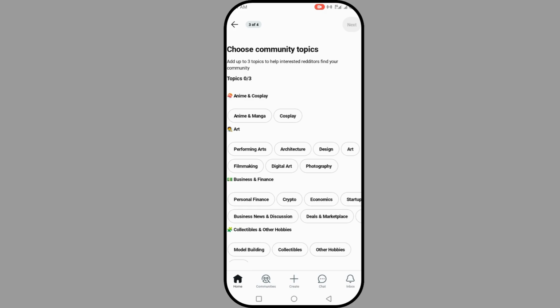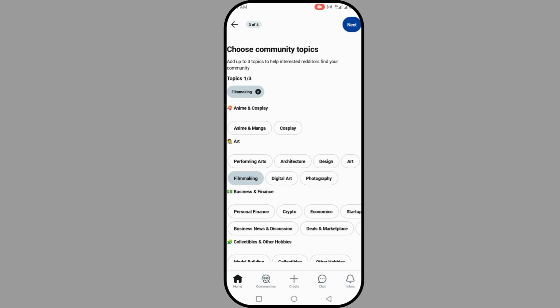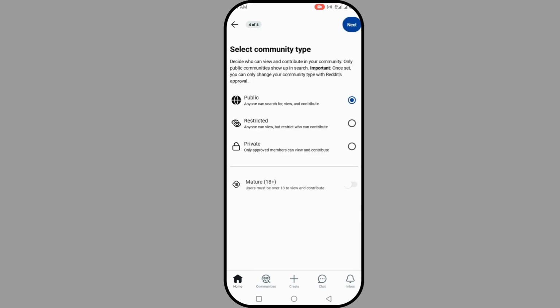Now choose the community topics. I'm going to take filmmaking, click on design. I'm going to click on photography, click on next, and click on public, then click on next. And your community is being created. It's very fast. You're going to see our community that is created now.